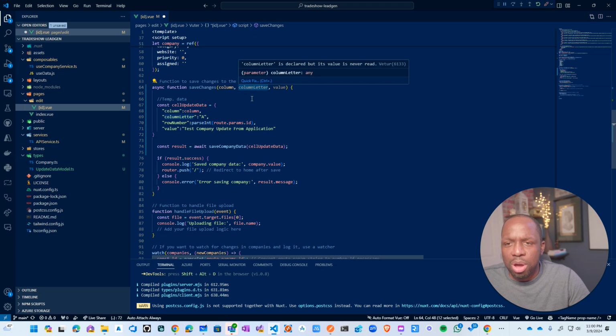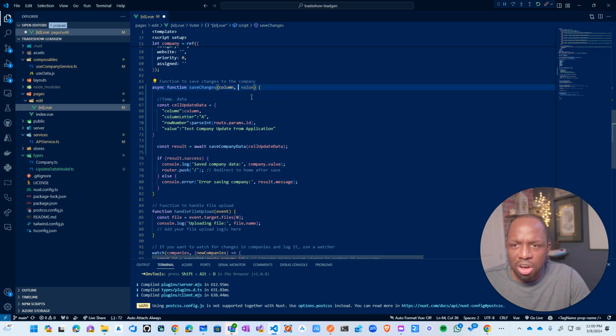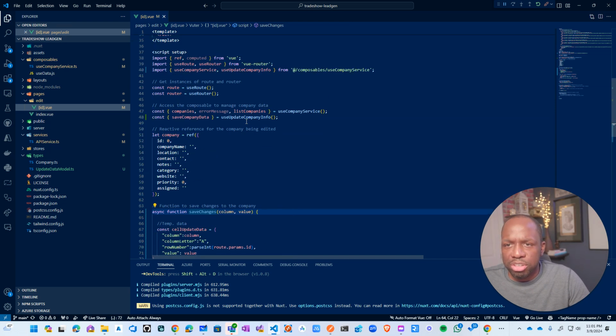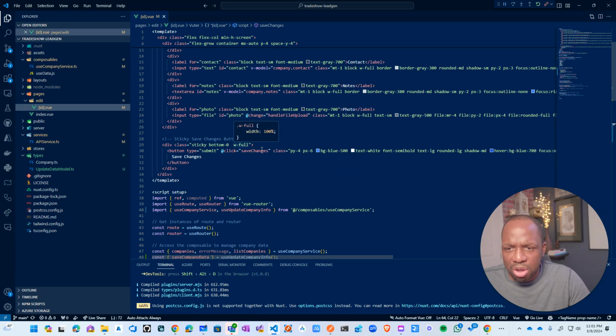so I actually don't even want to do the column. I want to send in the column. You tell me the letter. So I'm going to send in the column and I'm going to send in the value. The value is from here, right? So let's just do that first and then we'll come back to this letter thing. So save changes is going to take in the name of a column. So how do we know the name of the column?